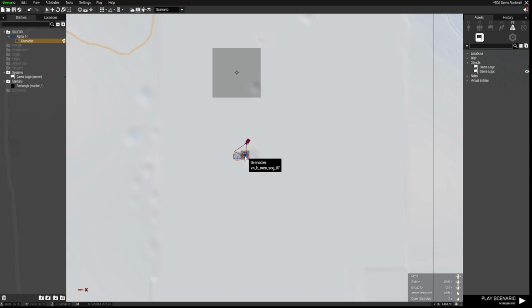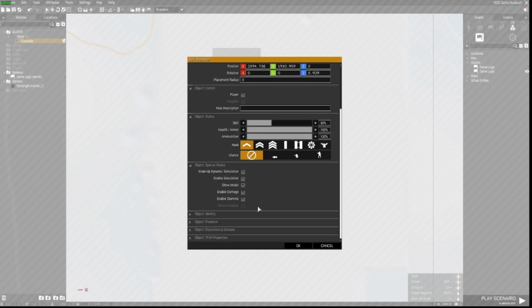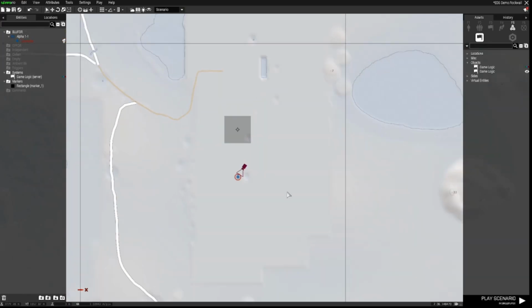Now, because I don't want to die immediately, I'm just going to go and change the special states to turn damage off, so they could shoot me all they like and I won't die. So let's now see how that works.